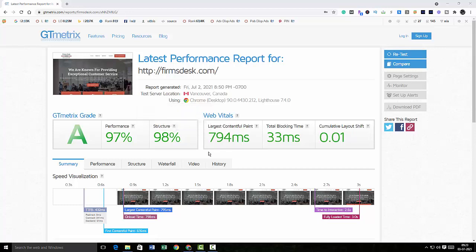Largest contentful paint literally means the largest image or video or some large content to load. For a good user experience, largest contentful paint should be less than 1.2 seconds. Ours is 794 milliseconds, which is good.